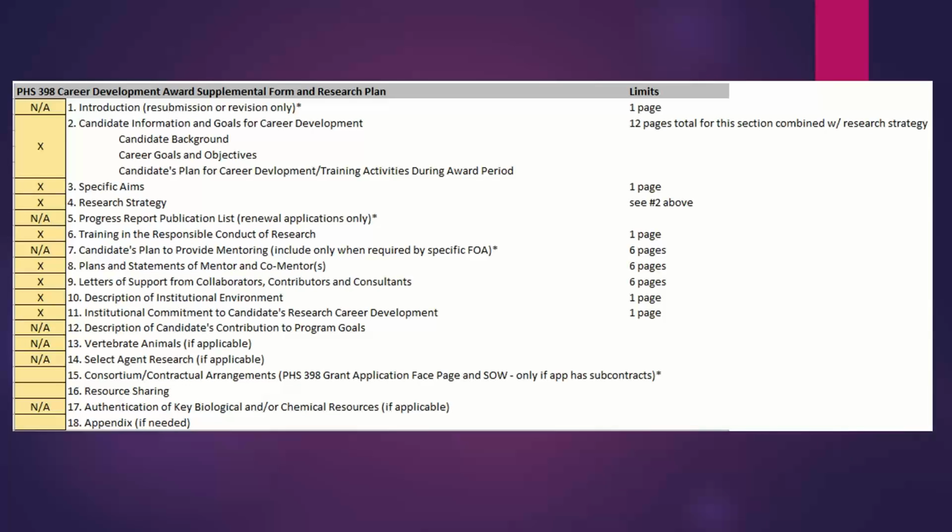So we've gone through most of these sections, but you will definitely need your candidate information for goals and career development. 6 pages for this section. Specific aims, 1 page. You need your research strategy, which is 6 pages. You need your training and responsible conduct of research, plans and statements of mentor and co-mentors, letters of support from collaborators, contributors, and consultants.